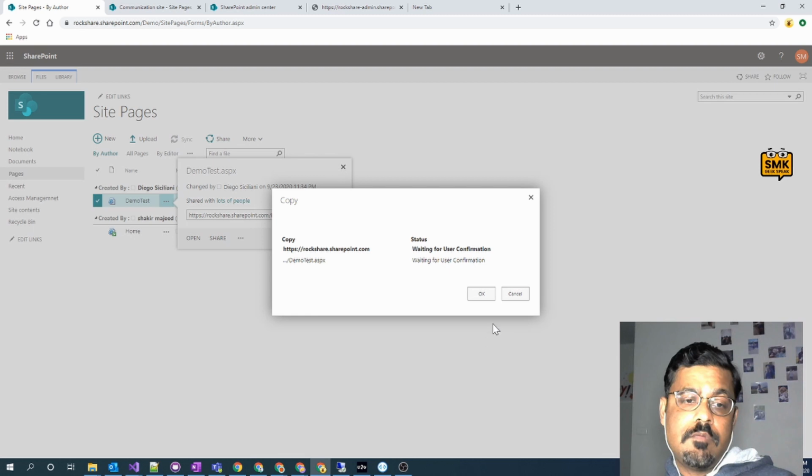Then it asks for the confirmation. Click OK. When I click on this OK button, it will copy the page from this demo site to my top site. But before clicking on it, I was facing an issue.